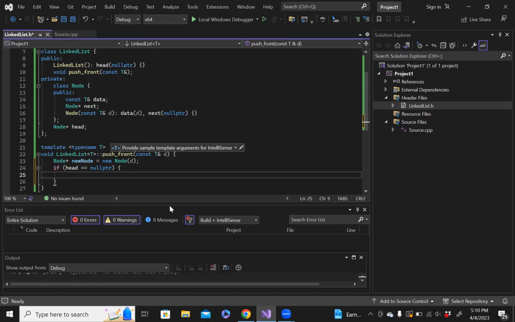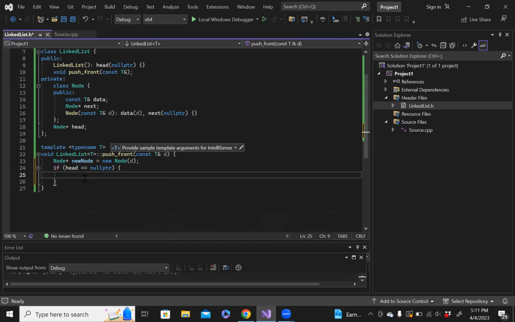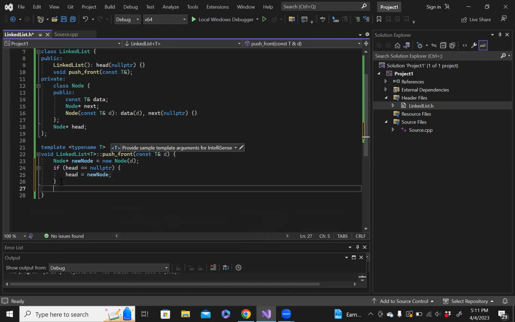So in that case, what we need to do is set head, which is supposed to point to the first node, which is going to be this new node, to new node. And that's all we need to do in this case. Okay, so now head is pointing to the new node, which is the first and the only node that we have, because originally before the push front, the linked list was empty.